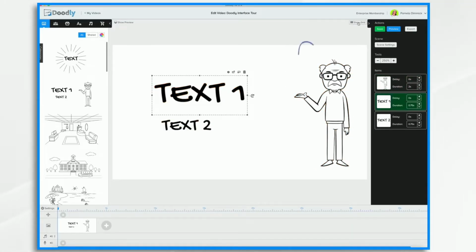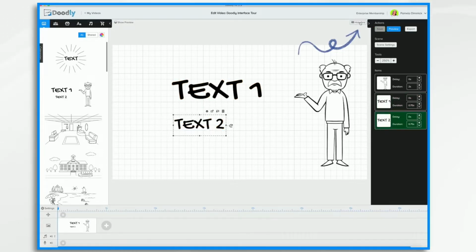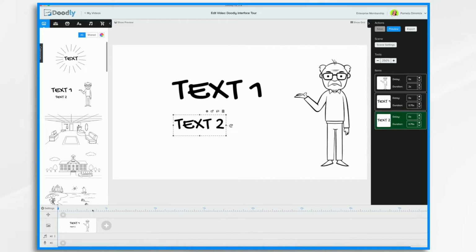If you click the Show Grid button here, you have a grid that makes it really handy for lining up items. Hide it. And you'll notice this scene here appears down below in the timeline. If you look, this right now is a 4-second scene. The timeline has multiple tracks. You've got your video track, your music track, and your voiceover track.